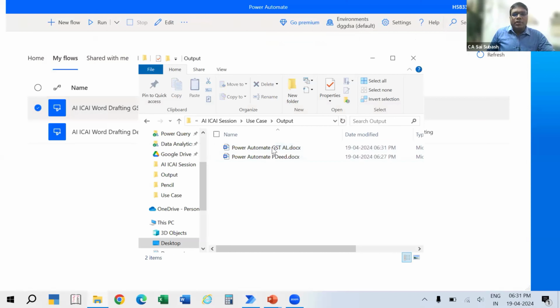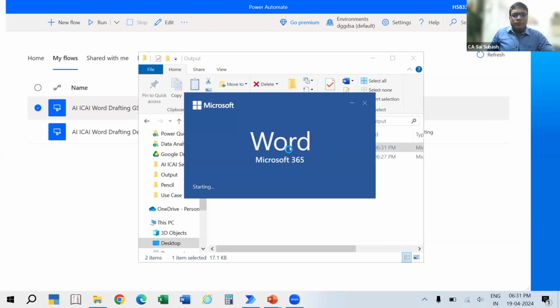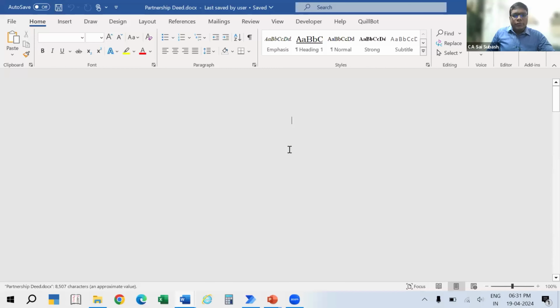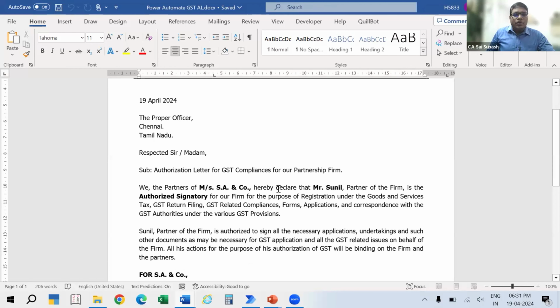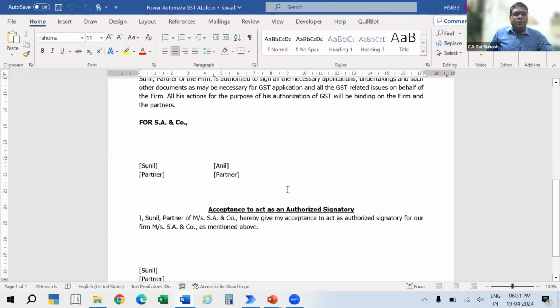Now we can see in this folder, that is Power Automate GST authorization letter. It is automatically done with the help of Power Automate. Now, in place of F name, it has already substituted the firm's name. Registered address is done. Contact number, email ID. So everything is done with the help of Power Automate.